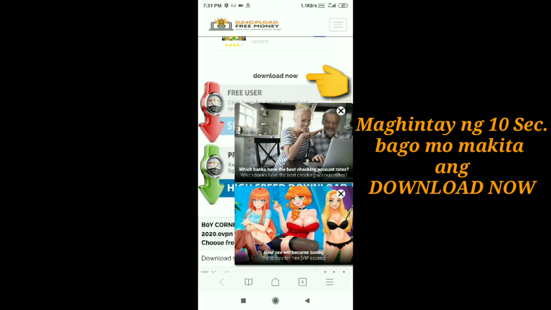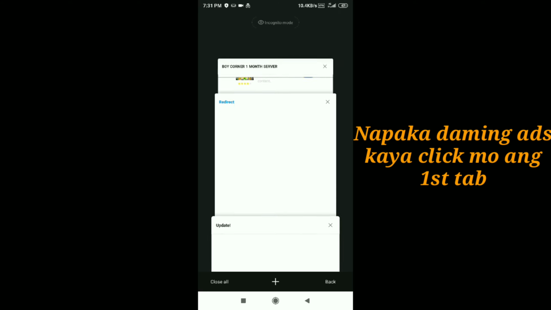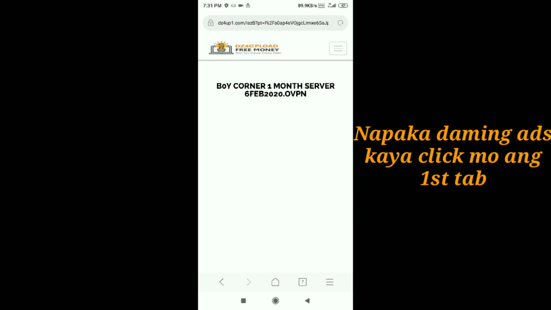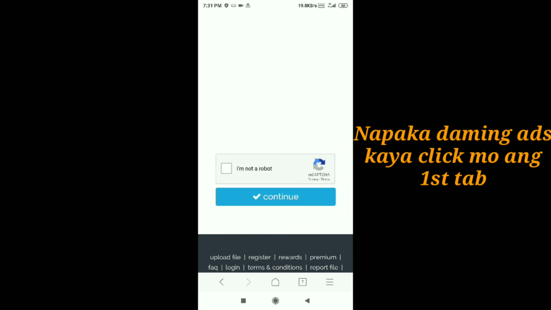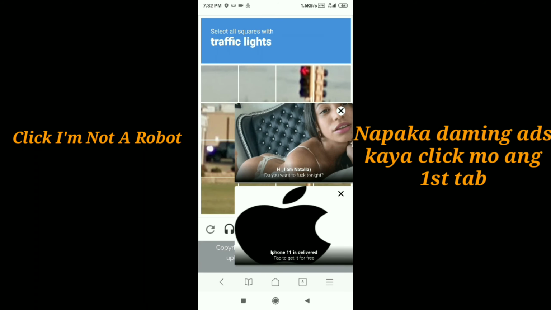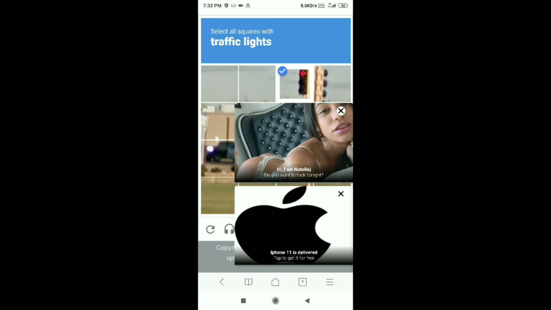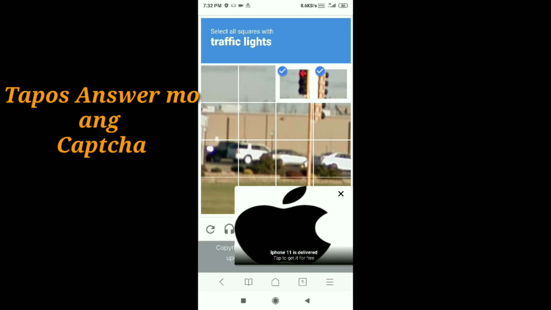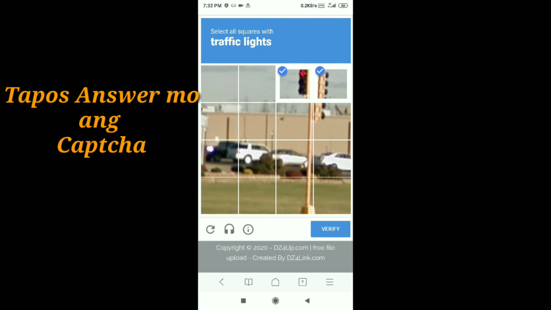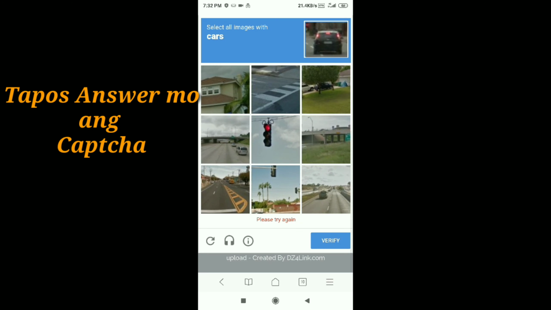Okay, just wait for 5 seconds or 10 seconds to click the download now, and then you will be directed. Yeah, the first tab. There's so many ads, so click the first tab, guys. Click the I'm not a robot, and you'll answer the CAPTCHA. There are cars. Click the cars. So many ads. First tab.